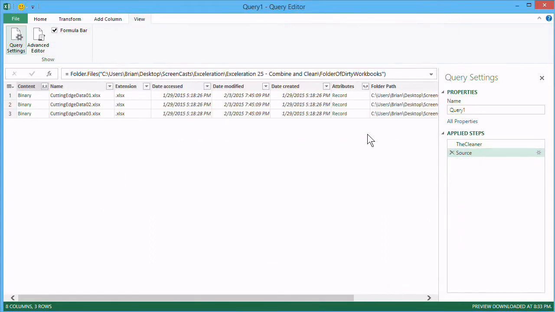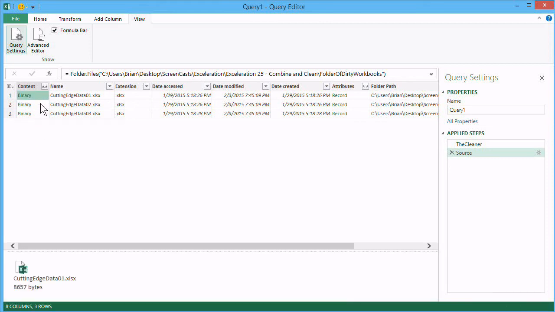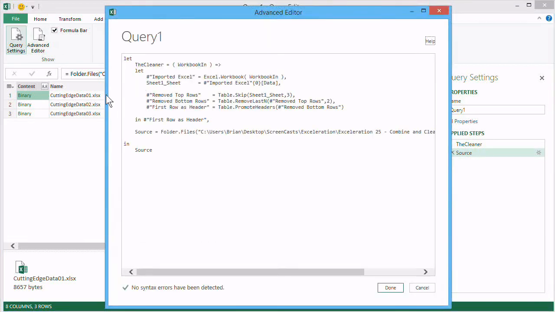All right. So now keep in mind, here's exactly where we started. We've got this table right here. We want to go through one by one and convert these binaries, these Excel files, right, using the cleaner so that we clean them up. Okay. So let's head back to the advanced editor. What we're going to do, keep in mind the name of this column is content. We are going to come down here.